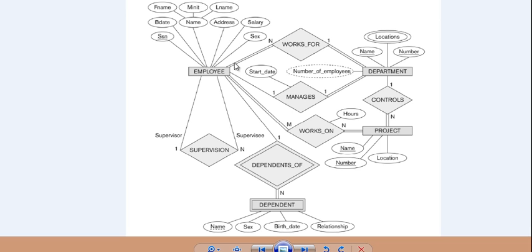Now, as you can see, there's this double line and single line thing going on here. What does that denote? It means that the double line denotes the participation has to be mandatory, and the single line denotes the participation is optional. So when I say many employees work for one department, in both ways you can see that the participation is mandatory. A department can't be empty; it can't have 0 employees.